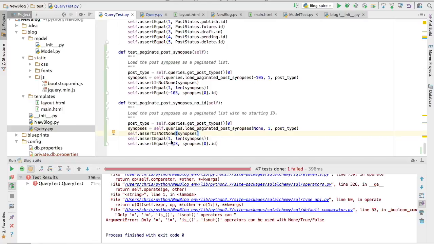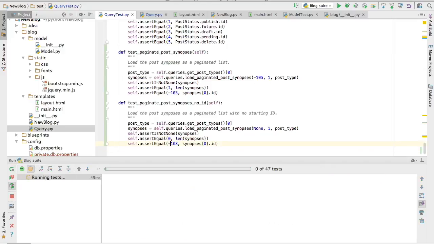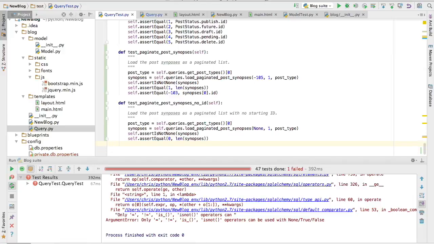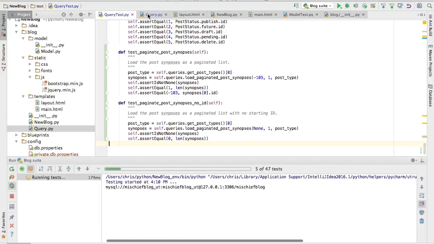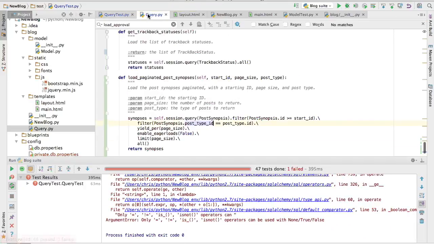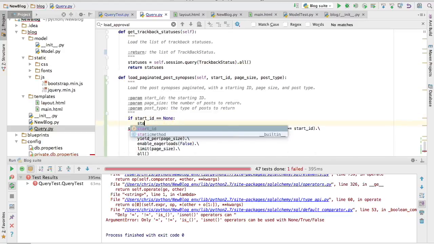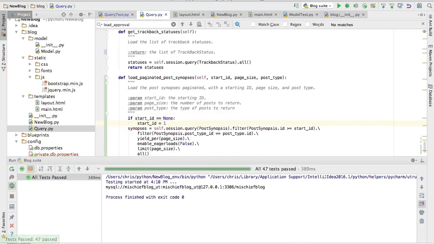Given these two facts, one, I know that I'm not going to have any posts. I can change that to length of synopsis should be equal to zero. And I can change this other test. We're not going to have an ID, so I'm not going to worry about trying to check one for something that doesn't exist. So my test is still failing. Now we can go into this implementation and fix this error. And now my test case passes.